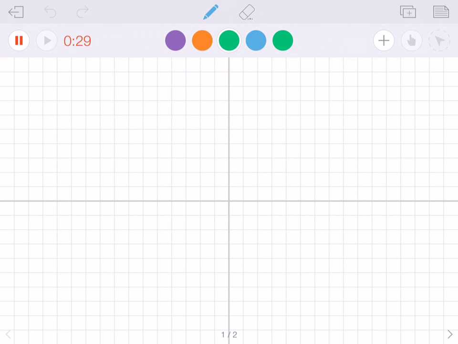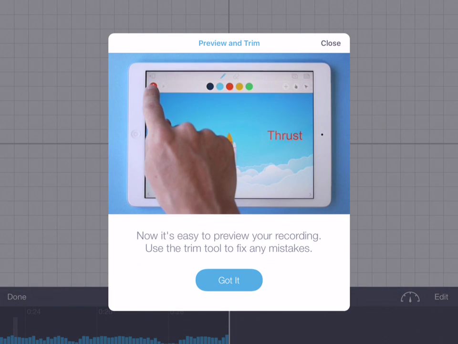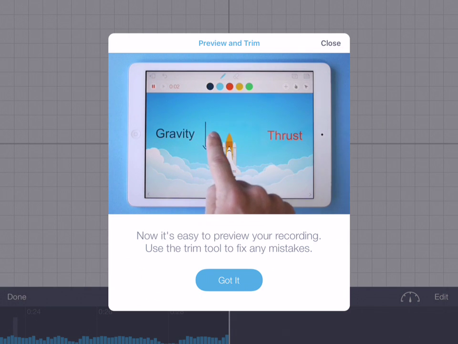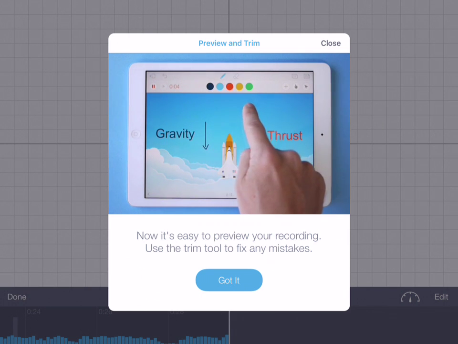When I'm finished, I can hit pause. And now what happens is I can play this back. Now it's easy to preview your recording. Use the trim tool to fix any mistakes.